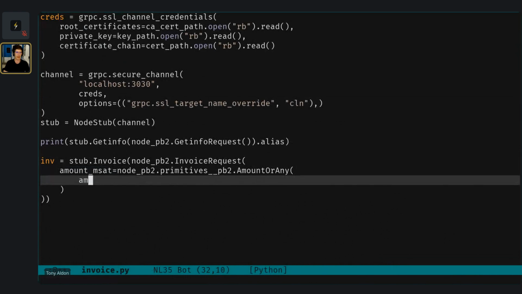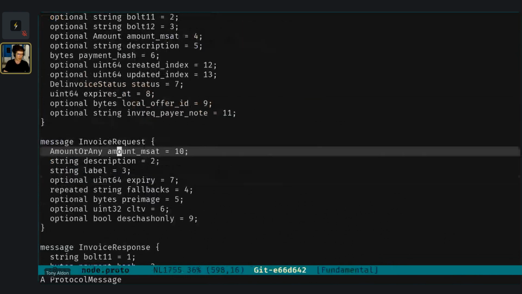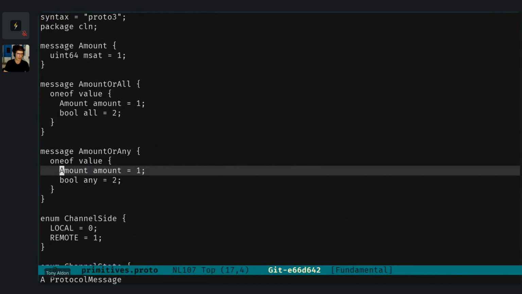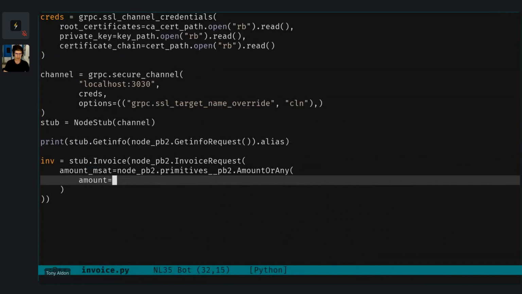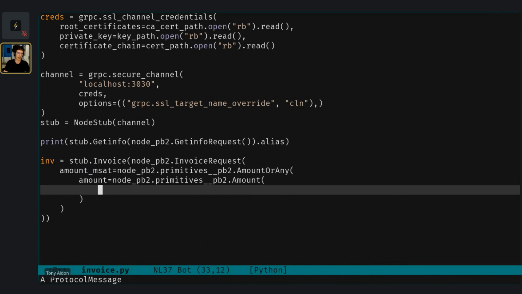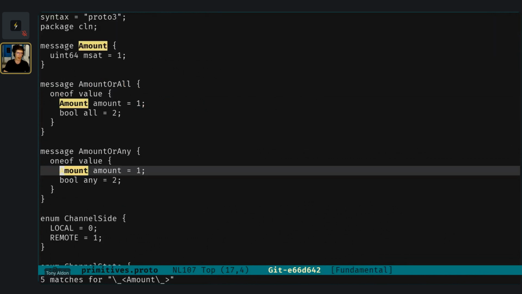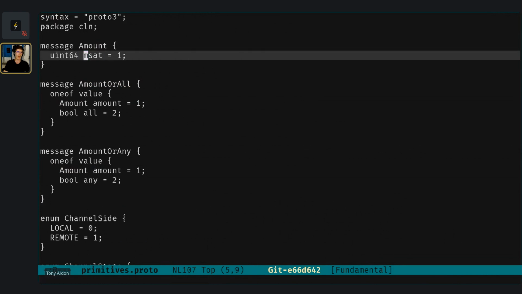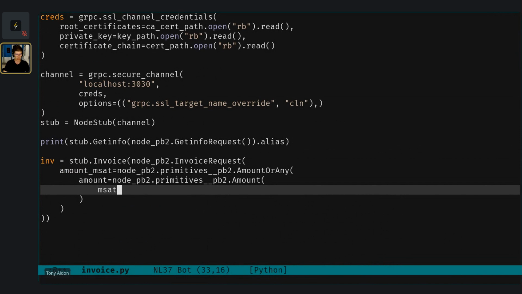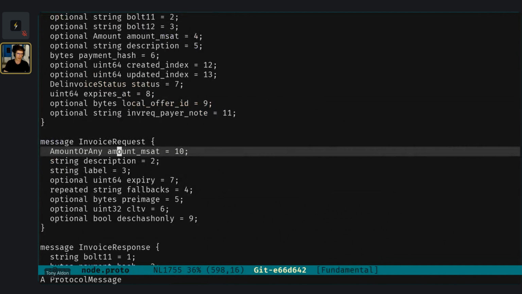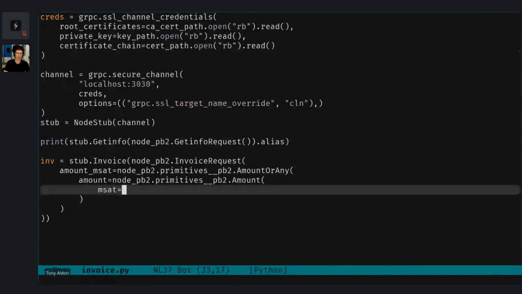So first we write amount equal. Now we need primitives again, but what is that primitive? This is amount and nothing else. Okay, let's go back to that one, and we want amount, which is at the top, and that takes one argument, a parameter called msat. And msat is just an integer, so we can pass it an integer. Is that right? Yep, this is an integer.